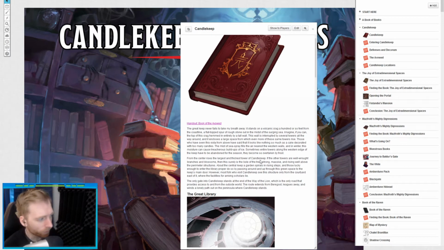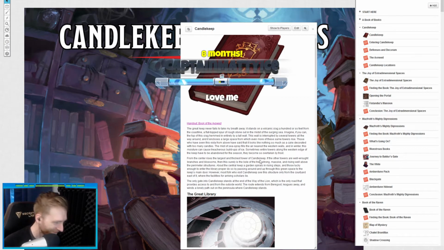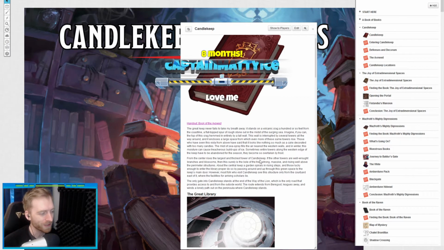The Great Keep never fails to take my breath away. It stands on a volcanic crag 100 or so feet from the coastline. A flat-topped spur of rough stone. Out in the midst of the surging sea.